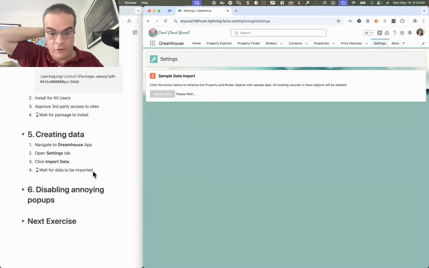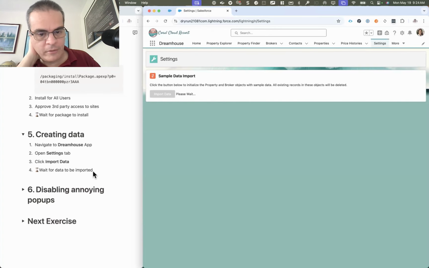And it will just hold there. That's kind of expected. It will take a little bit, maybe a minute or something. Once it's done, then you'll have a toast, and the button will be green again.